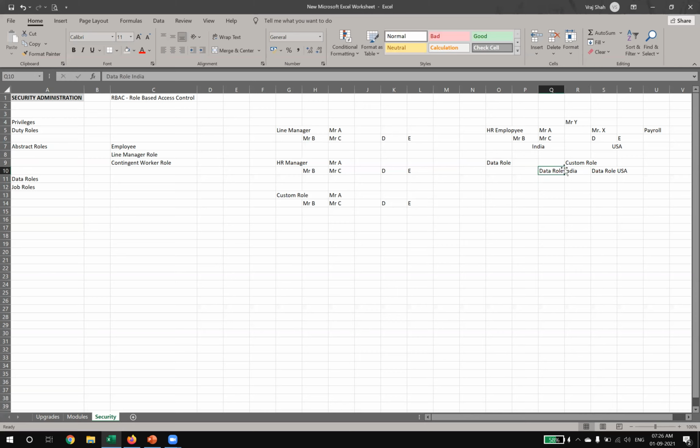But they have already inherited the custom role which we created. So this data role will have all the privileges that we defined in our custom role, along with limitations to the data which they are able to see, right? And in the same way, data role USA will have access to all the privileges and duties which we created in this custom role. But on top of it, it will have a limitation to the USA region, which X should be able to see.